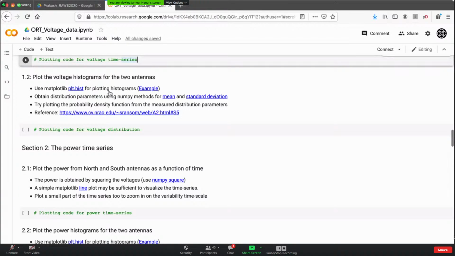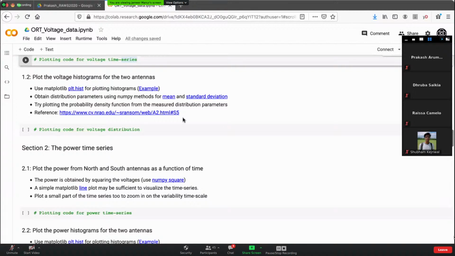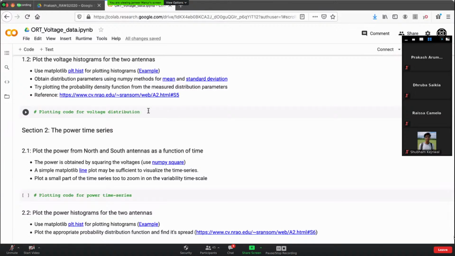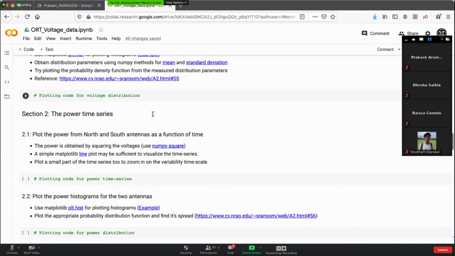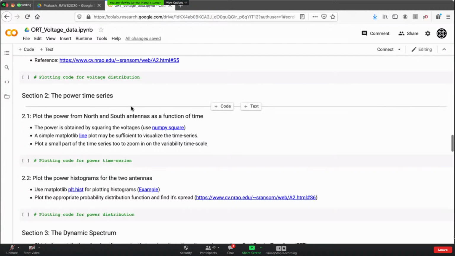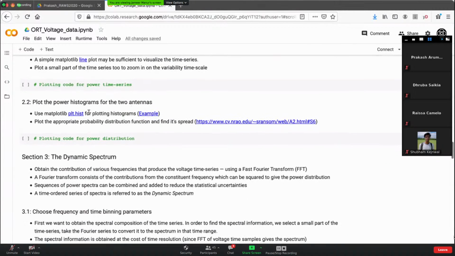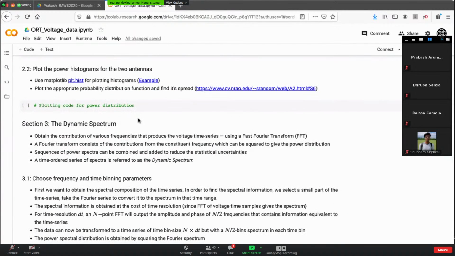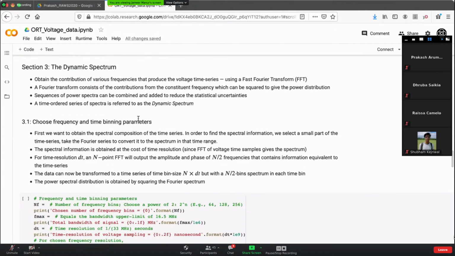Okay, you'll see that a lot of these are hyperlinked to resources that will be useful. For instance, when you convert the distribution of voltages to a distribution of power, what sort of form does it follow? It's close to an exponential. So you can plot the power time series, the power histogram, and then you finally would come to the main way of looking at data, that is the dynamic spectrum.